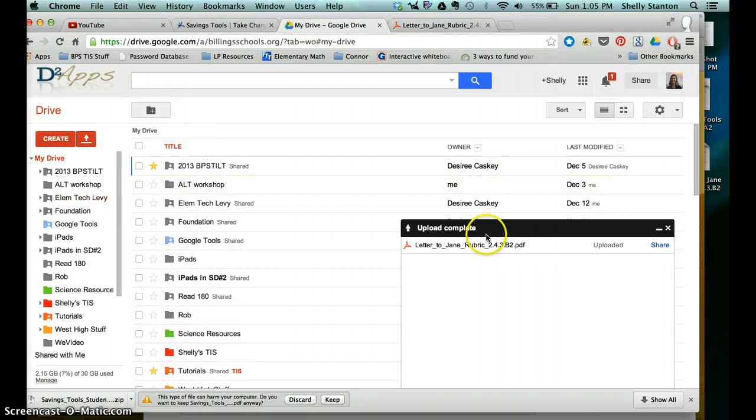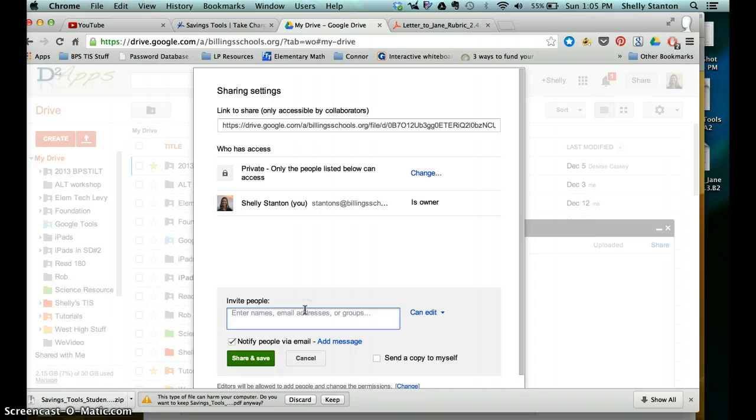The other way is right over here is my letter to Jane rubric I want to share. So if I press share here, I can just type in all of the email addresses of my students. This might seem overwhelming if you've got 100 some students. So what I suggest is at the beginning of a semester or quarter, you create a spreadsheet with all the kids' email addresses. If you think that will take you 10 million years, you could create a Google form and quickly get everyone's email addresses as well. But those are a couple of ways you could share it out. You could also turn it into a web page, but that's a different tutorial.